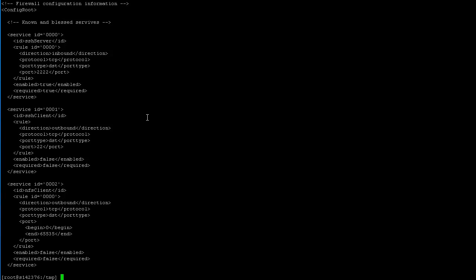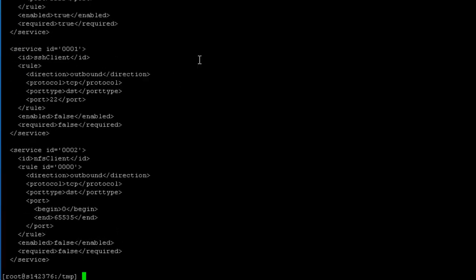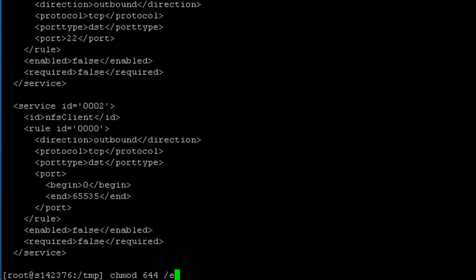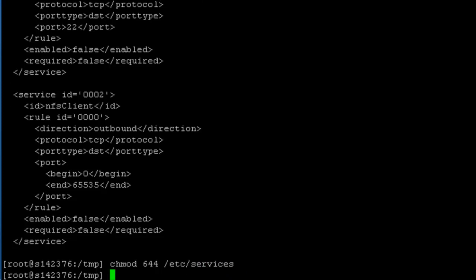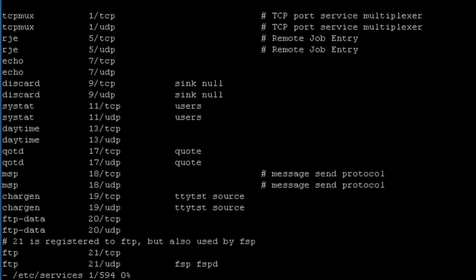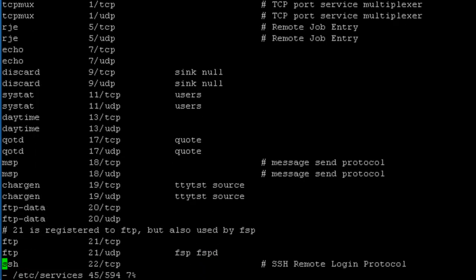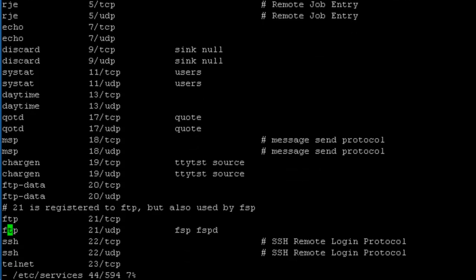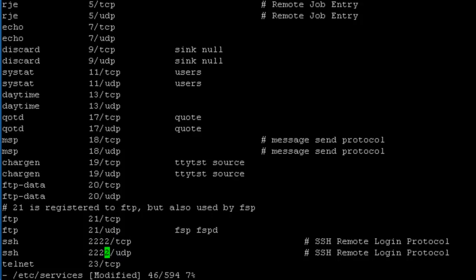Save it. Next, we need to update the ESXi services file to reflect that change in the port. So we'll go ahead and do 644 on the ESXi services file, then vi ESXi services. We'll search for SSH. There are two ports with 22, so we'll change them to 2222, and save it.